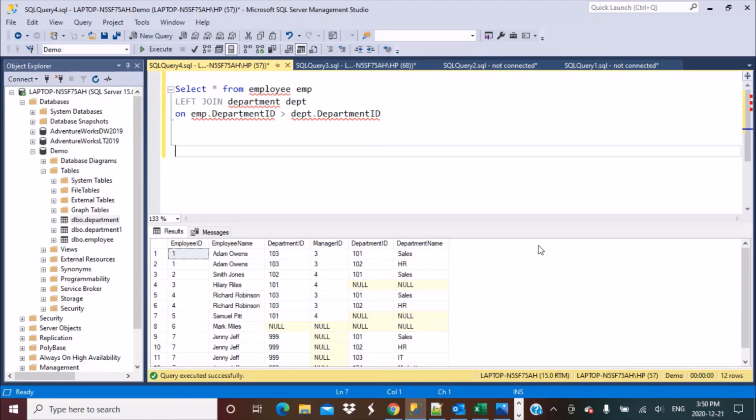So these are the basic kinds of joins, and I hope that you found this tutorial useful and it helped you in understanding the concept behind the different types of joins that occur in SQL.